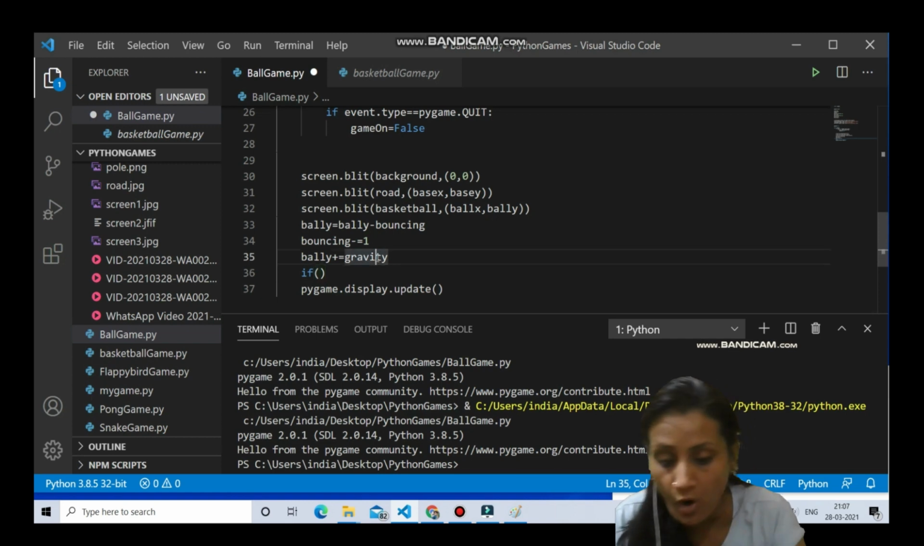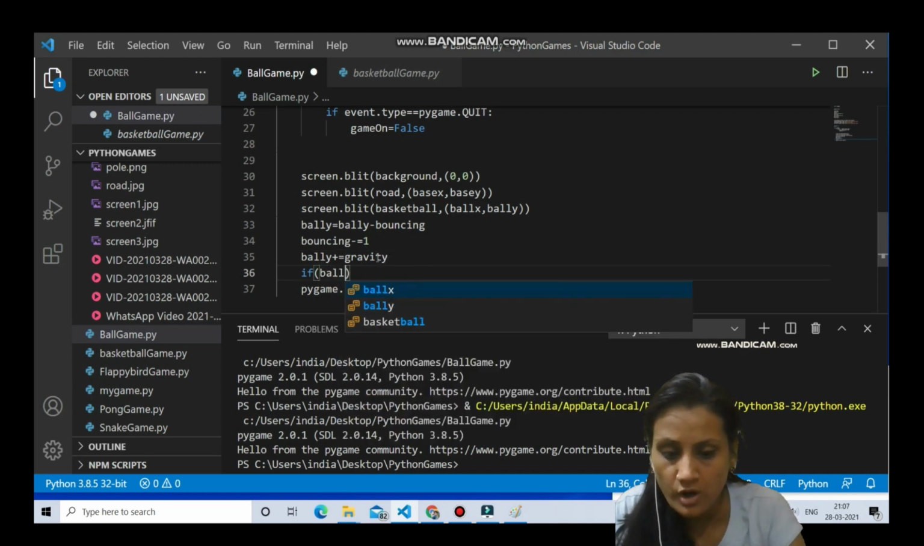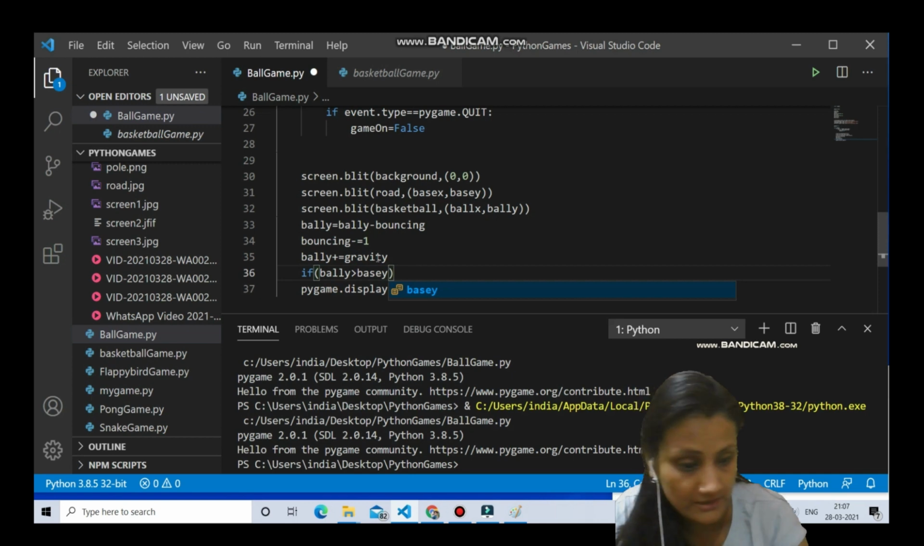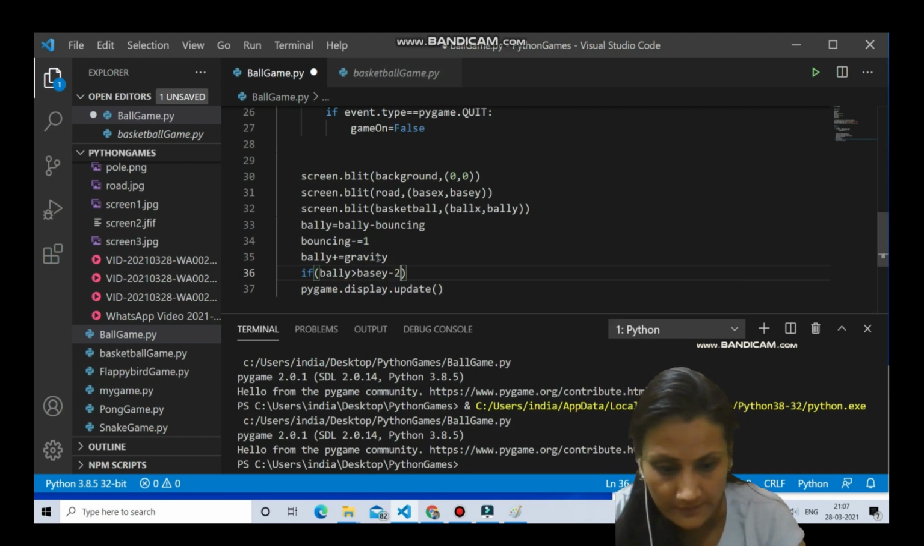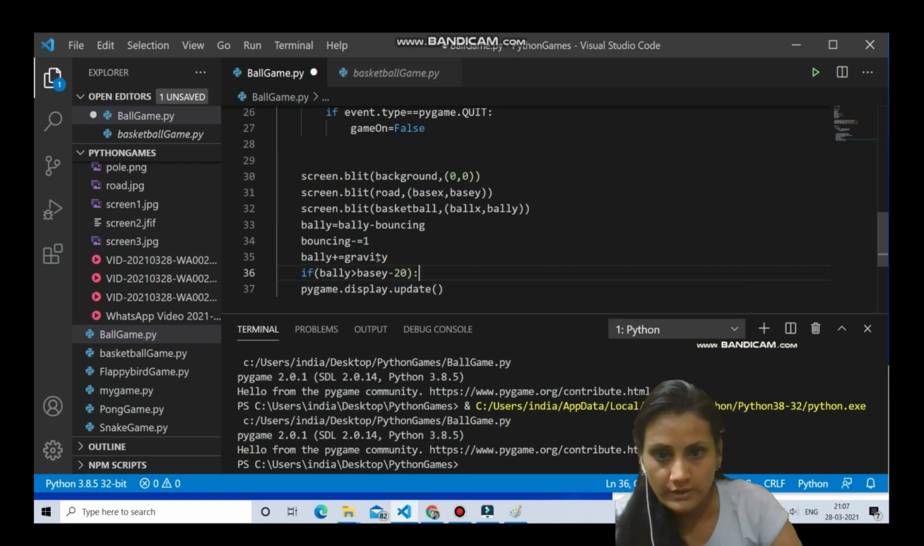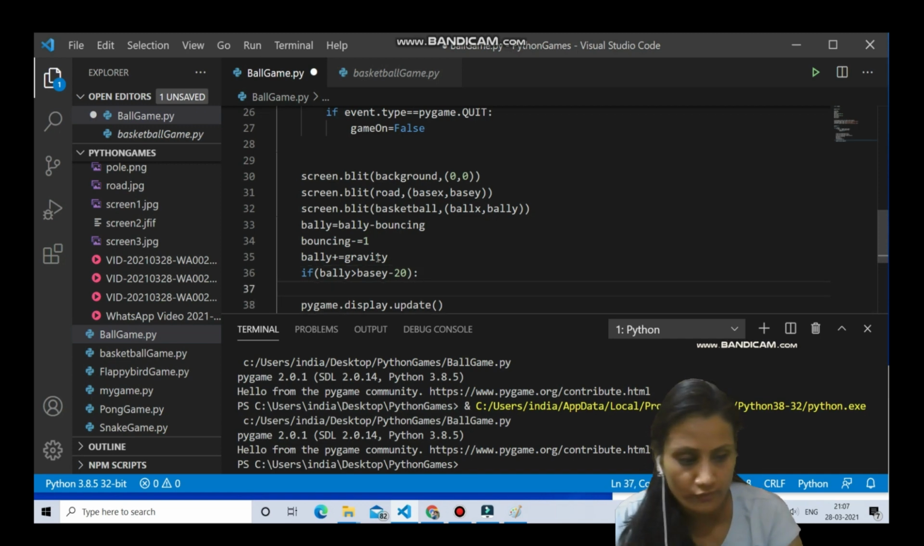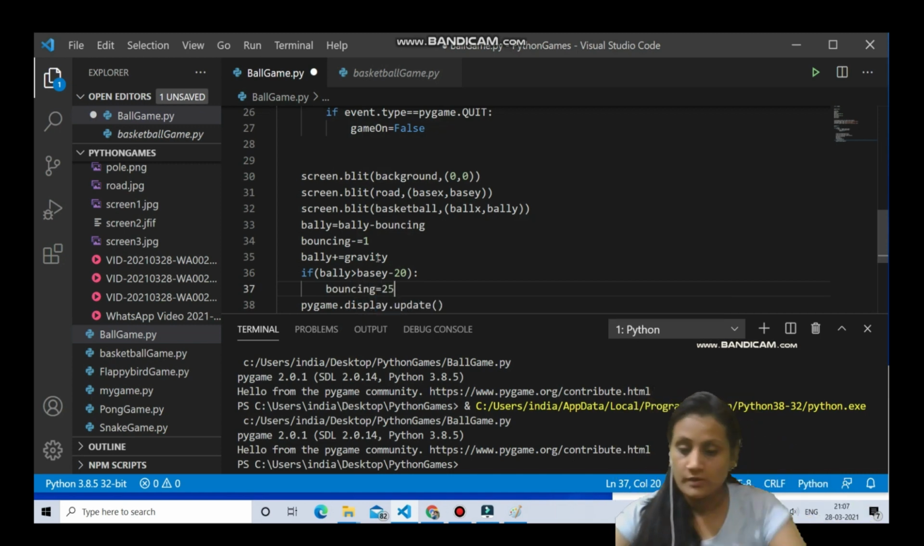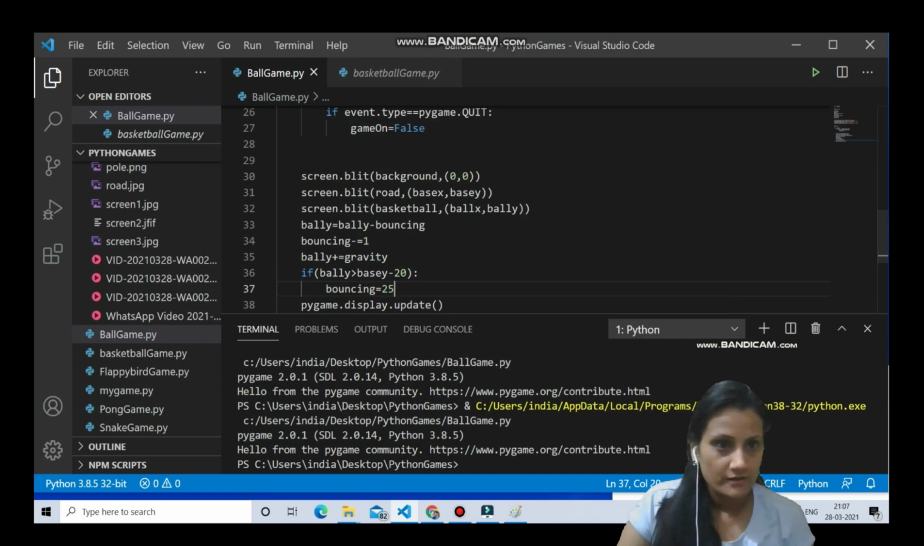Means if the ball y coordinate, sorry, where am I writing? I have to go here. So if the ball y coordinate goes greater than base y minus 20, okay, beyond that, 20 below the base, then what we have to do? We have to set back the bouncing, update the bouncing variable back to 25. Take it back.